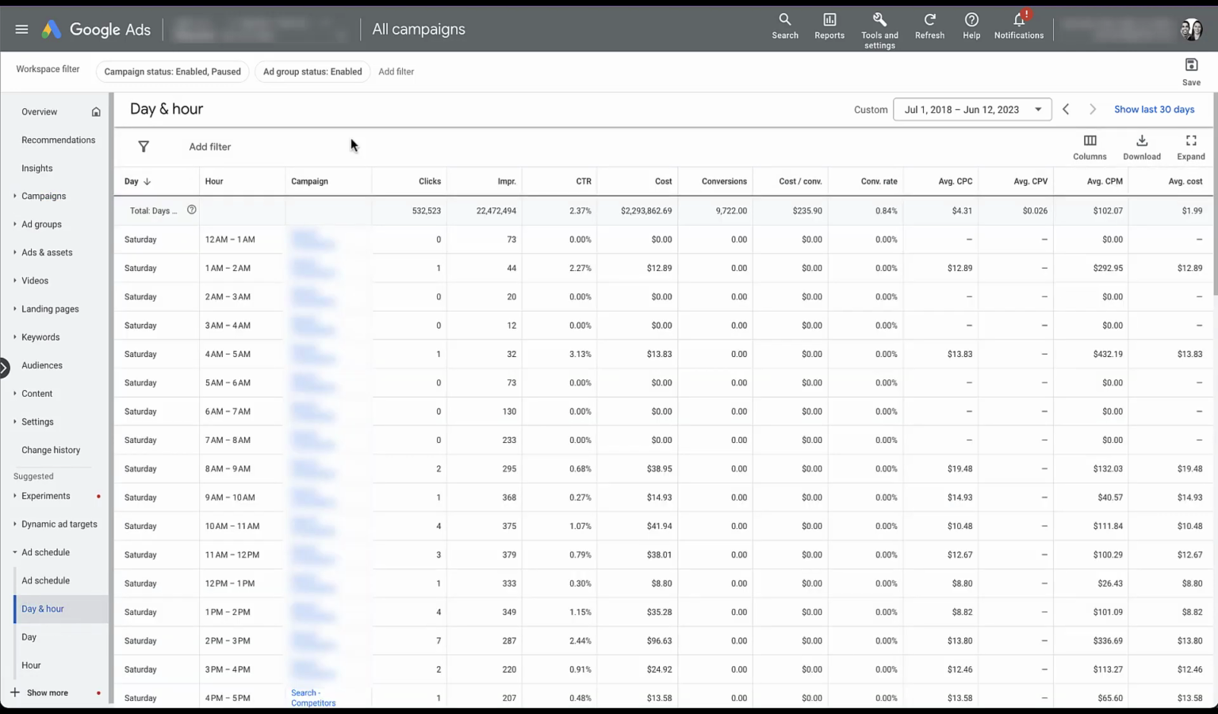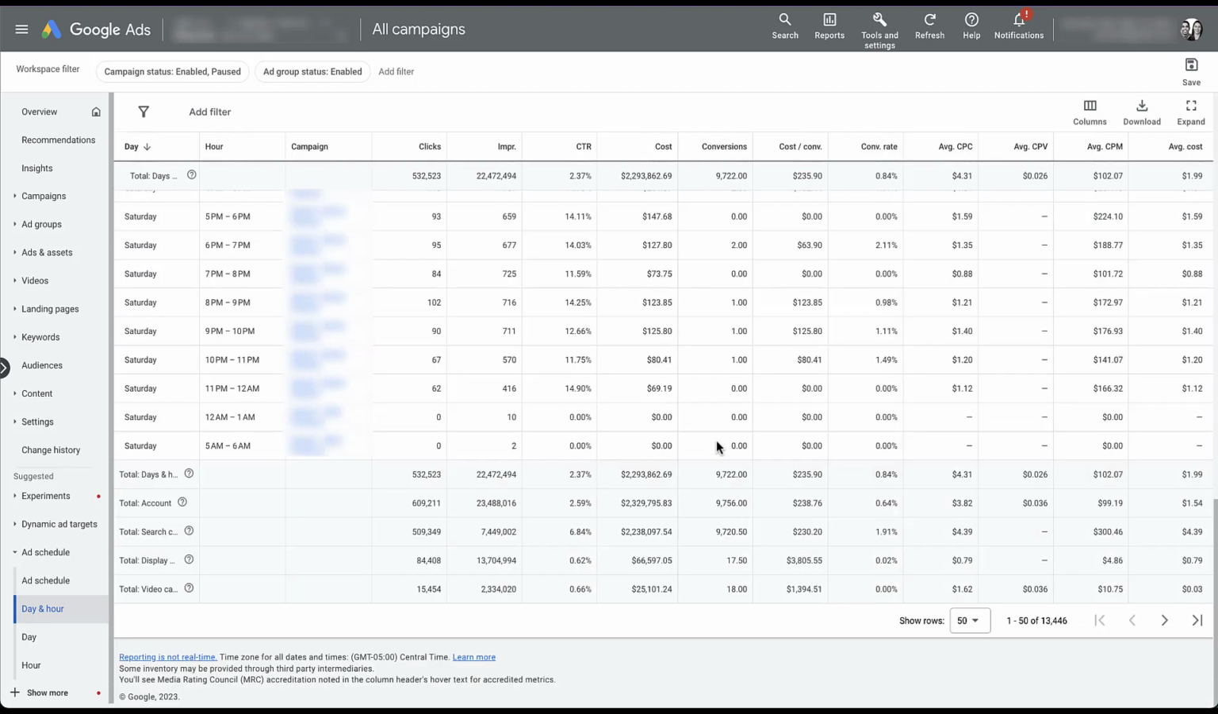This is a prime example of what I mean by data just being a bunch of numbers on a screen and hard to look at. Granted, I have about 5 years worth of data included in the report that I've pulled, but you can see here we have almost 2.3 million in spend, 9,700 conversions, and if I scroll all the way down to the bottom, there are 13,000 lines of data to analyze here. That's quite a lot, so it makes sense to try and simplify this process just a bit.